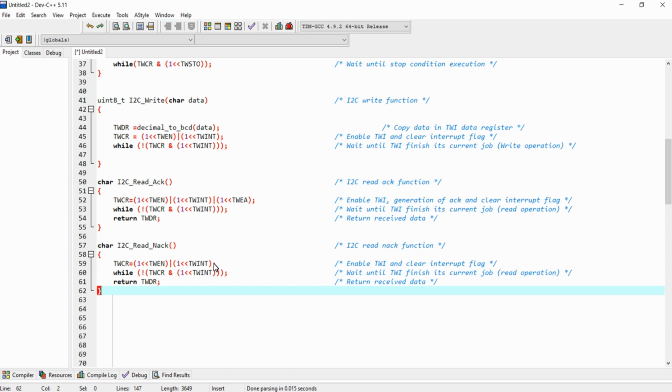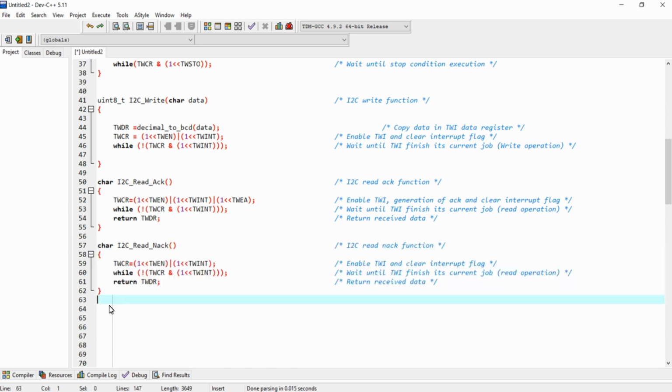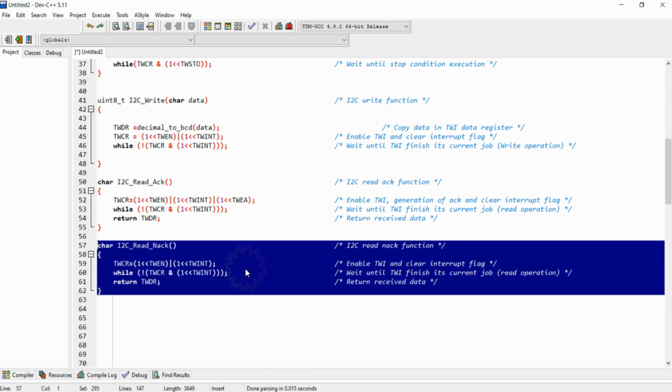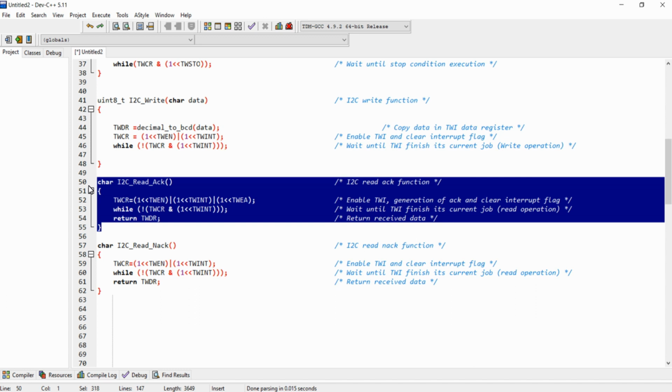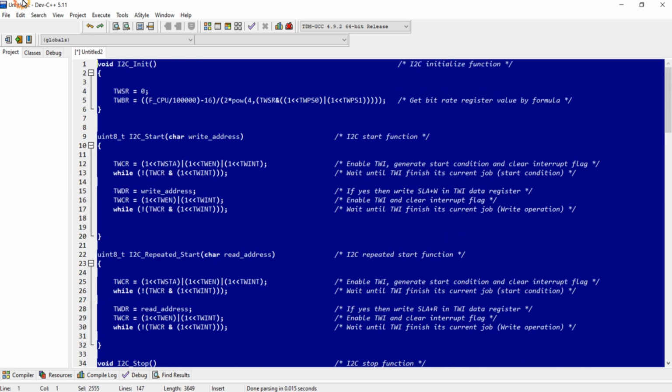That non-response will be taken as a not acknowledgement bit by the slave. So that is why this function is named I2C read NAC, and the other function is named I2C read ACK. So these are the functions that we are going to use, and in the next lecture we will be interfacing the 24C32 EEPROM using the I2C bus of our ATmega16.